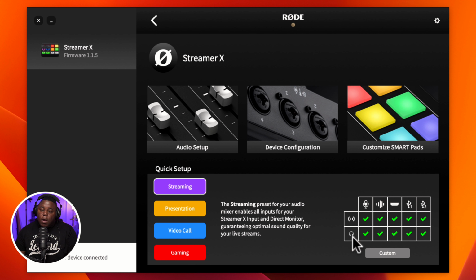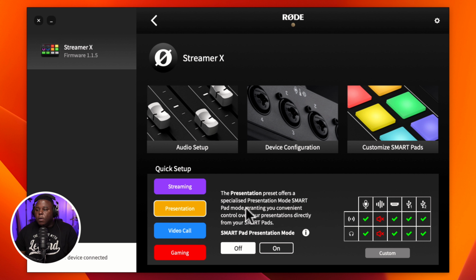And then the second line, which is for headphones, you want to be able to monitor all of your audio. So if I was to go to presentation, you're going to see that this does change. During the presentation, it's going to turn off the sound pads because I need those to actually control the presentation with. And if you want to leave those on, you can. Just FYI, if you do turn them off, they turn white instead of the colors that they are.